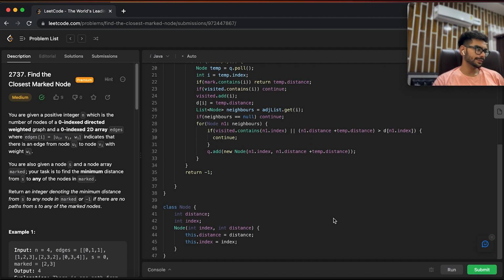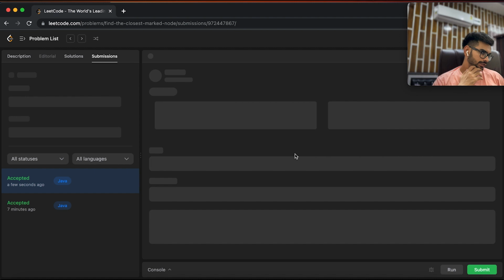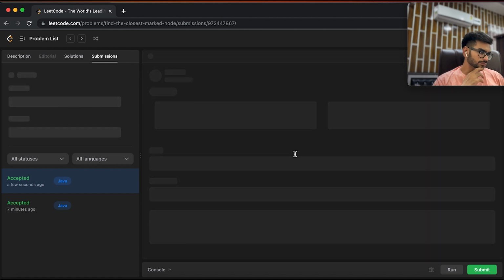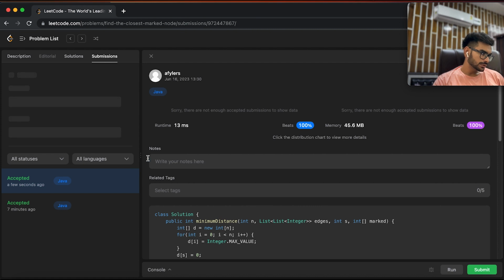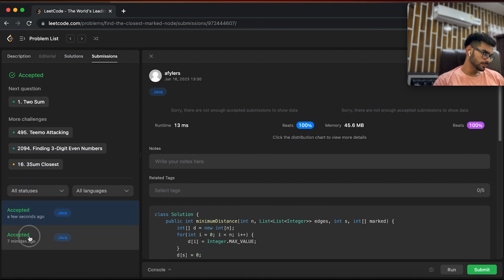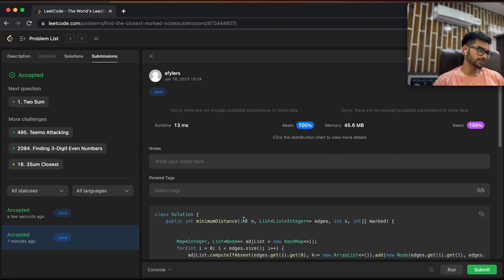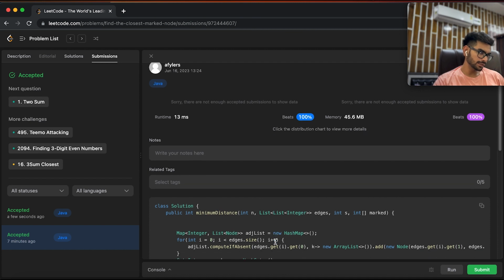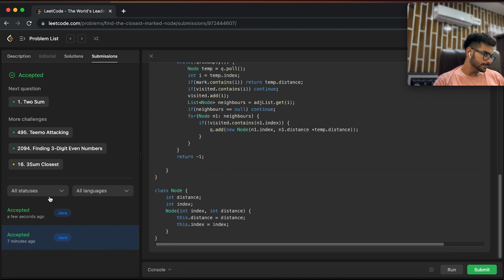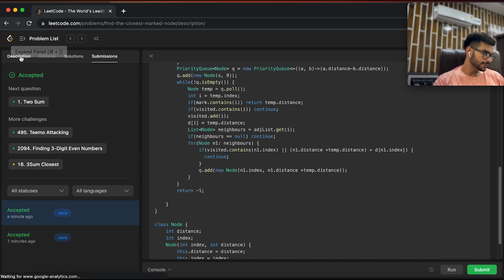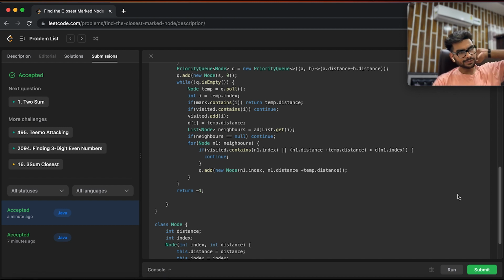So here I'm submitting. Let's try to see the optimization. How much is the difference? We'll try to compare both the things. So the optimization took 13 milliseconds, and let's see the first one. And the first one also took 13 milliseconds. Maybe the test cases are not a lot. Yeah, how to see how many test cases there are? I'll try to see if I can see that. But I think it was a good optimization.